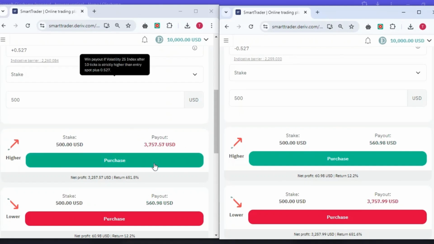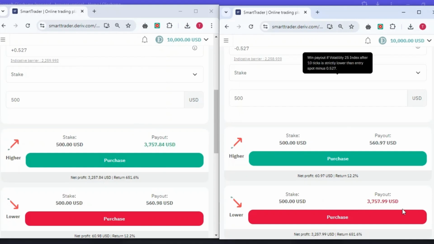Example, let's say you place $500 on each trade. If you win on the higher side with a payout of $3,766 and lose the lower trade, your profit would be $3,766 payout.